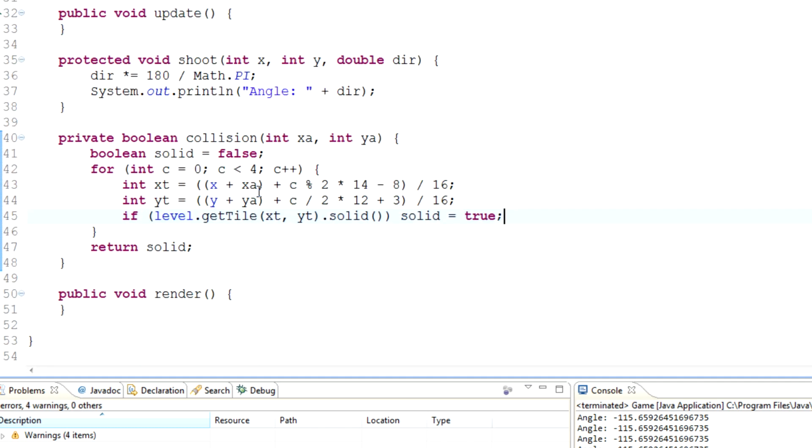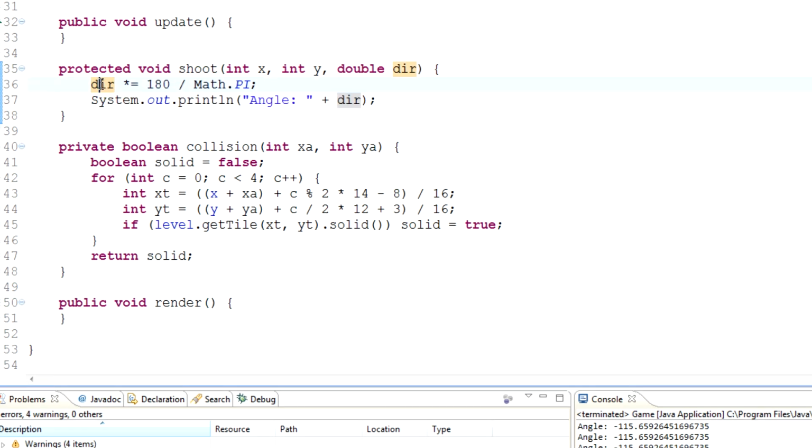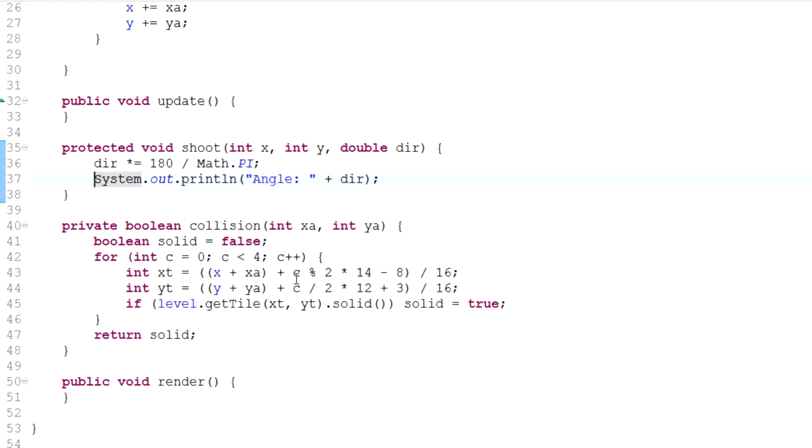Because that is fun. So, what do we want to do, right? If we shoot, which is right over here, what do we actually want to do? First of all, we've now got the direction in degrees, and we might change that in a minute, we'll see. But let's remove that system thing. What should we do now? Okay, we've got the direction. What do we need? There's a few things I kind of don't want to do.